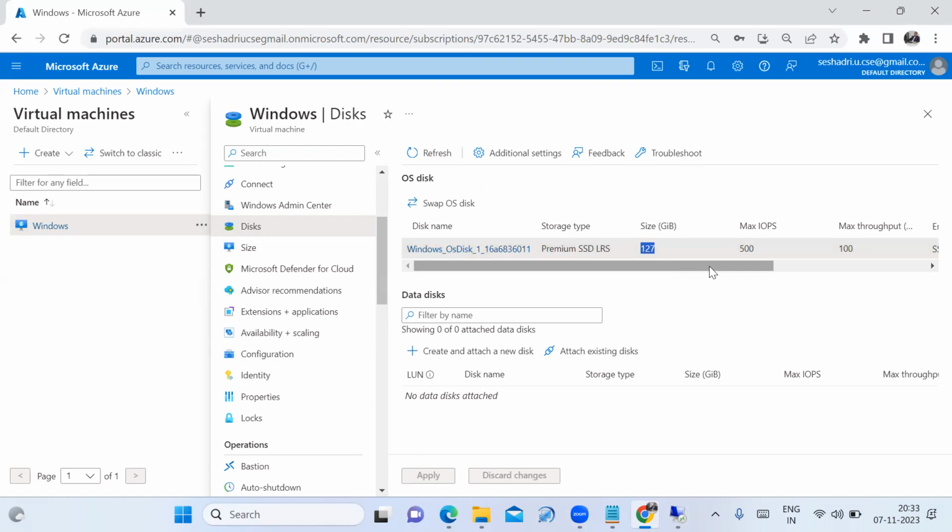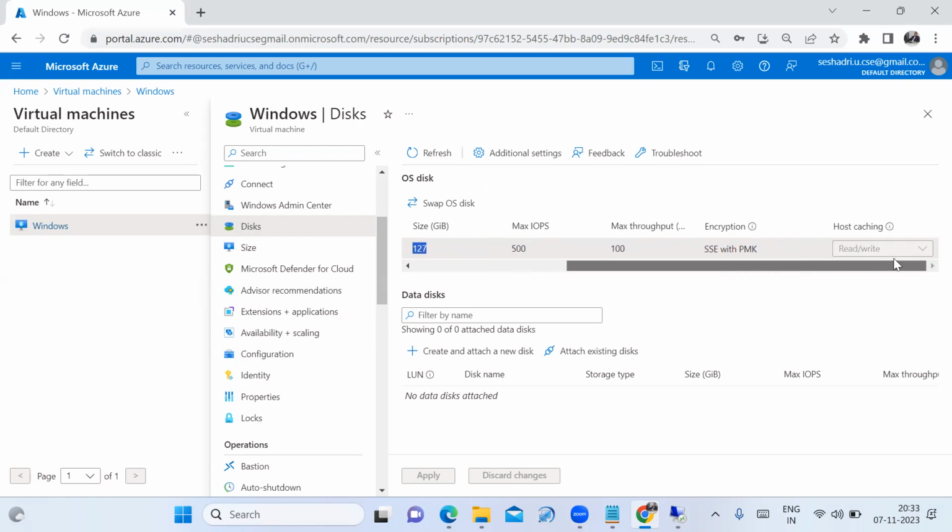4 GB temporary storage it is providing. In the launch, the instance size also it is showing. Okay, for Windows server. Fine. Those are the steps we have to follow to launch and connect the Windows server.